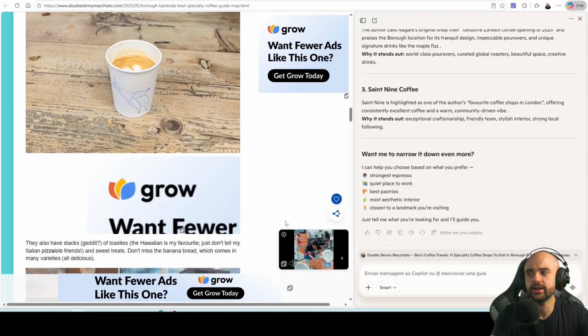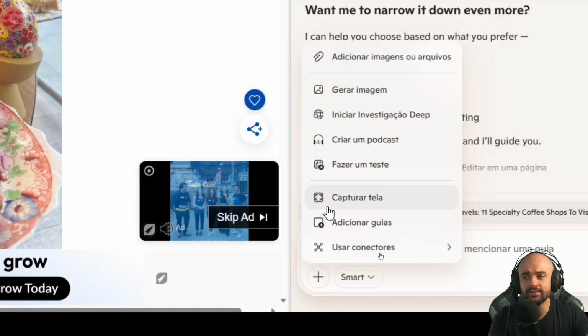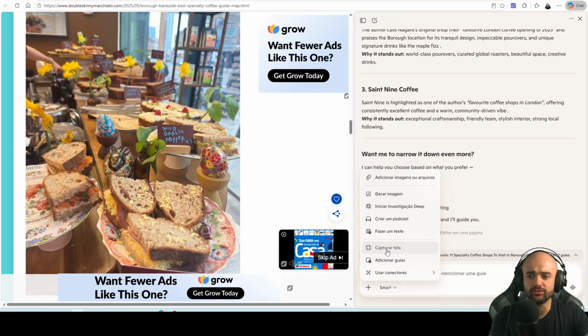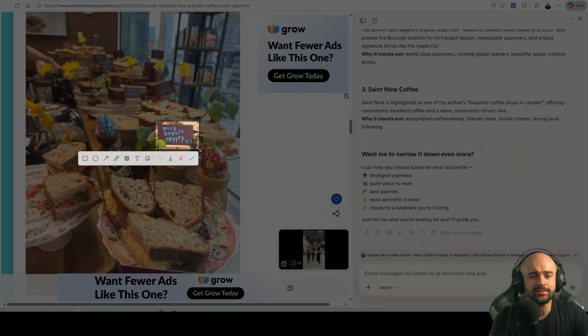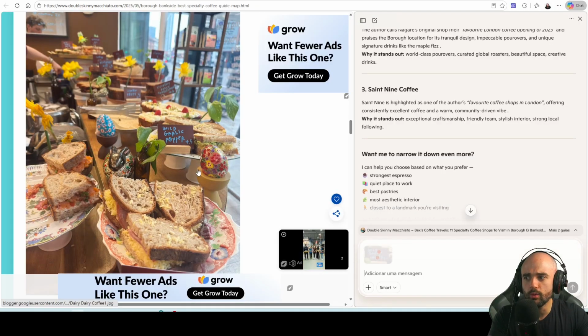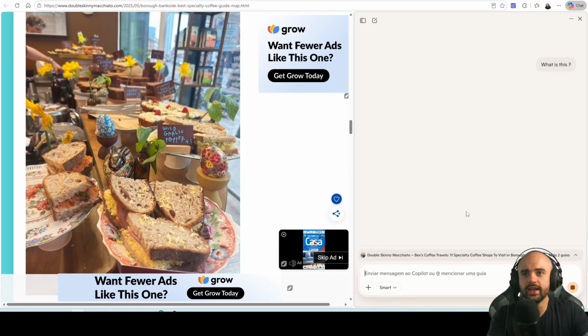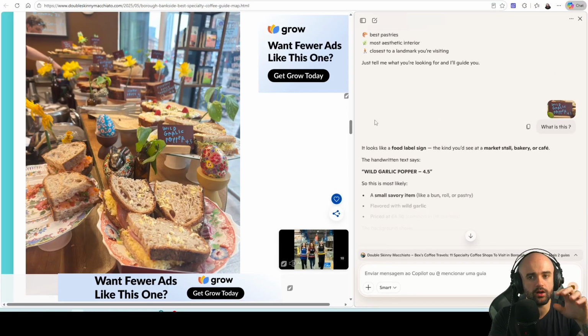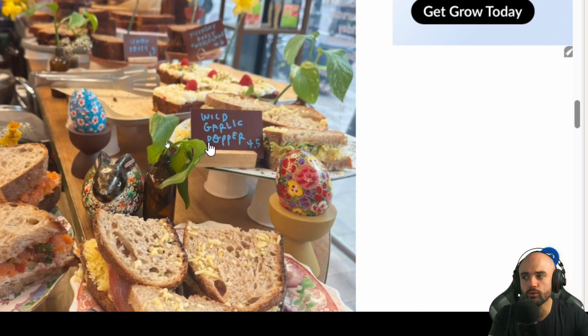What is really cool here is that I can also take a picture and ask for something in the tab. So let's say that I want to capture a screenshot here. I will click here. I will select this specific phrase right here. I will add it and I will ask, what is this? And he will answer for me based on the screenshot. That's really useful, right? So he did an OCR right here, and let's say that I couldn't read, but now the AI helped me.